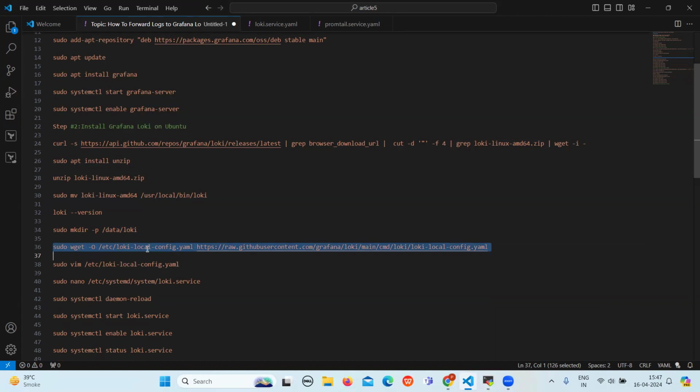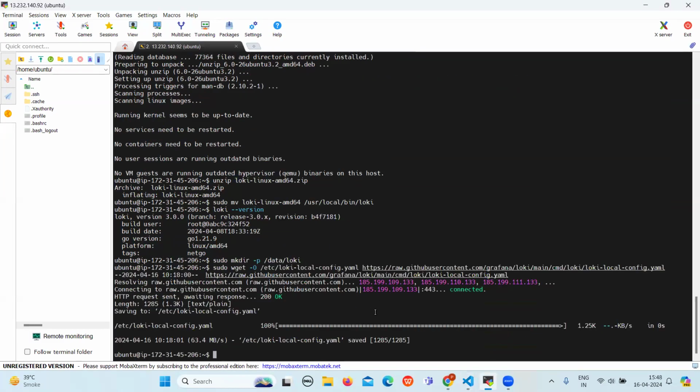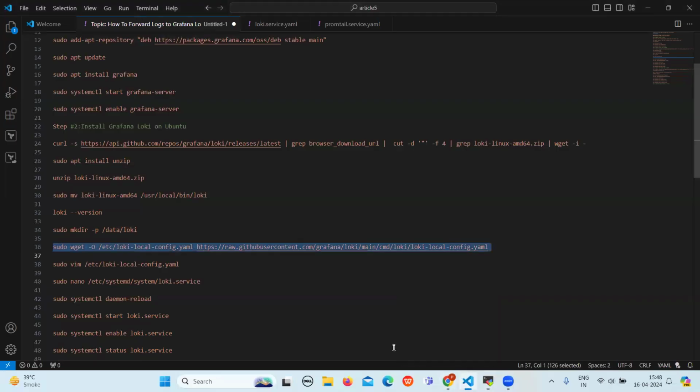Then download the template configuration file. Copy this command and paste it. After downloading is complete, open it to edit it. We will edit the config.yaml file here.